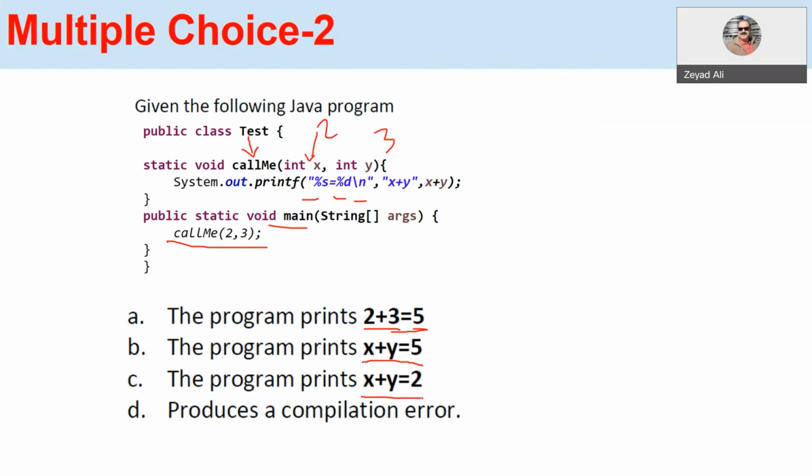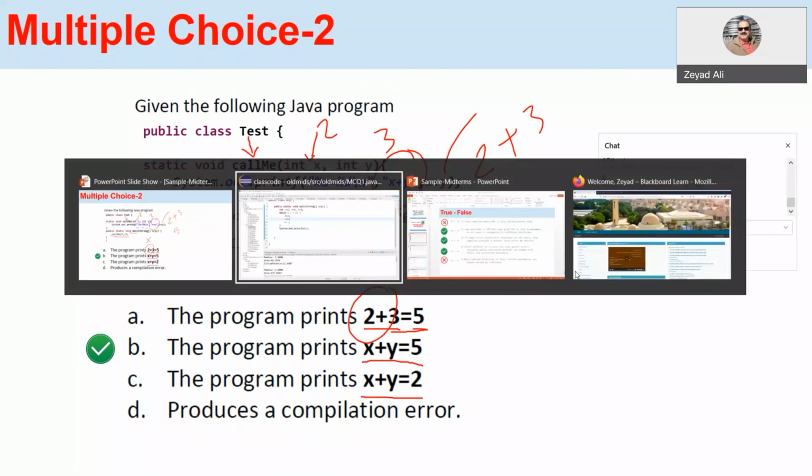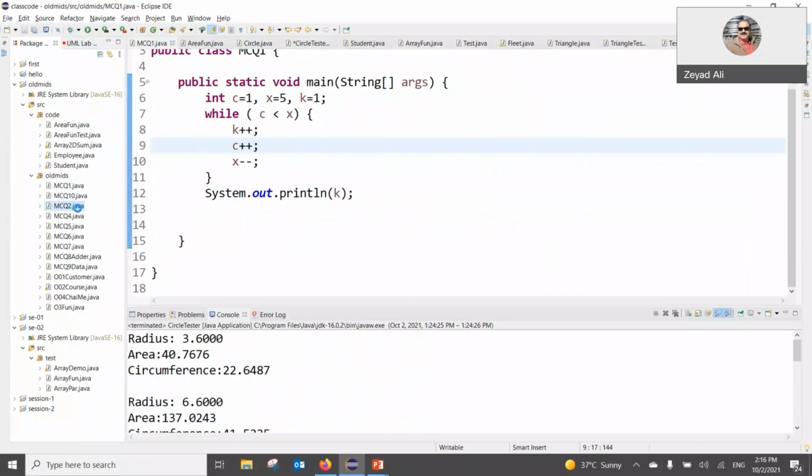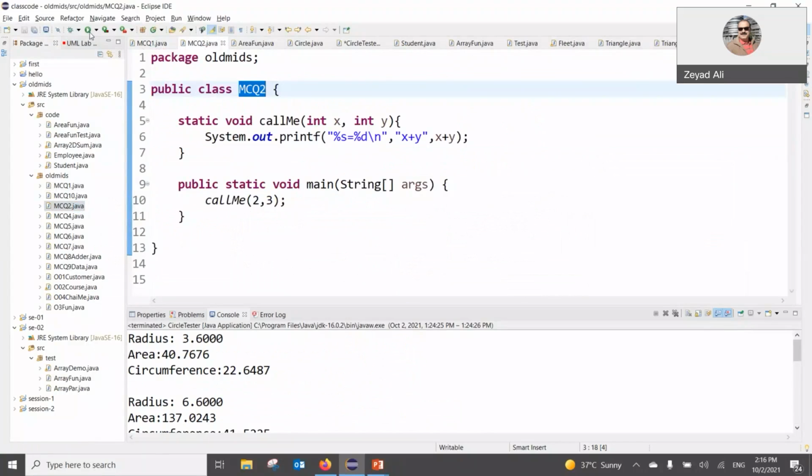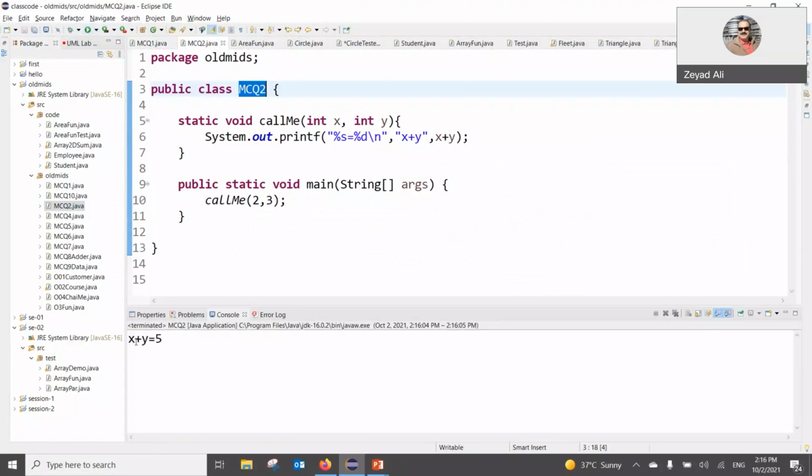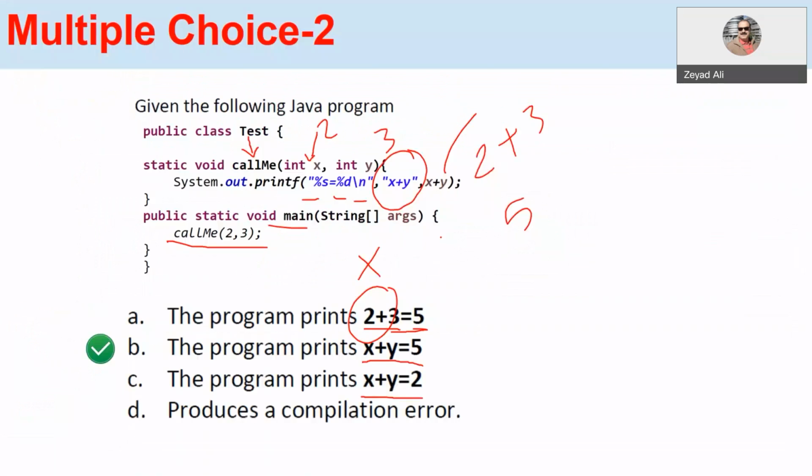So the program will not print 2 plus 3 here because you are outputting a text here. Here, the value of x plus y is 2 plus 3, which is equal to 5. So the answer is B. There will be no error. We have this code available already. You can see it if you go to MCQ2, multiple choice question 2. If you run it, this is your output. Back to the slides here.